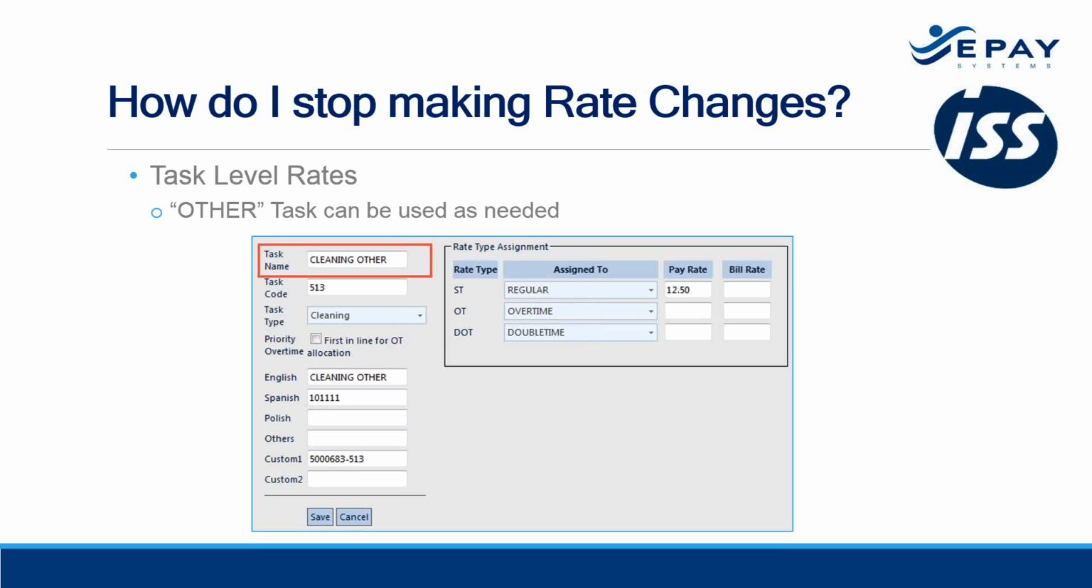If we have a scenario where everyone's getting paid minimum wage, but certain employees, when they get to this particular job, get paid a different rate, we could actually assign a task level rate for that employee. And in saying that, we could come in here to cleaning other, assign it a $12.50 pay rate, and then have the default shift and task at the employee level reflect that it's for cleaning other. So that way, whenever the employee just punches in, it automatically defaults to cleaning other. It automatically pays them correctly at $12.50 when you're working this particular job.